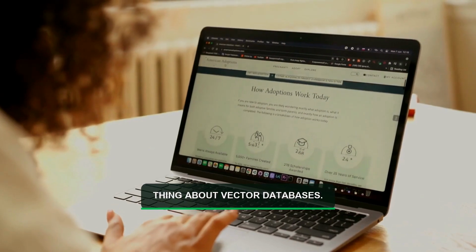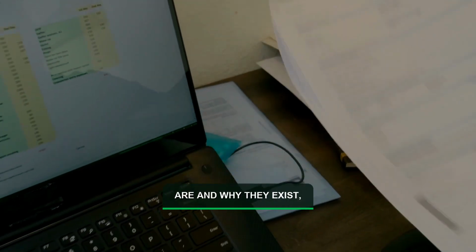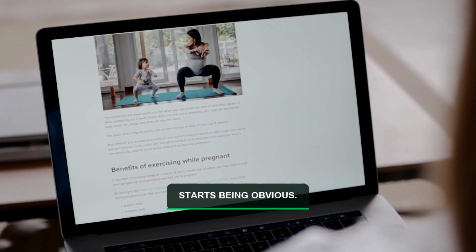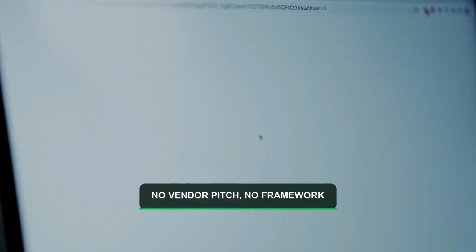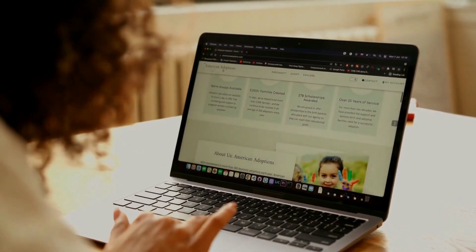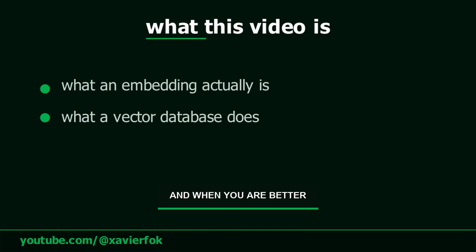But here is the honest thing about vector databases. Once someone actually shows you what the pieces are and why they exist, it stops being intimidating and starts being obvious. That is what this video is. No vendor pitch, no framework wars, no "you absolutely need this right now" energy. Just a clear explanation of what a vector database actually is, when it is useful, and when you are better off not reaching for one at all.